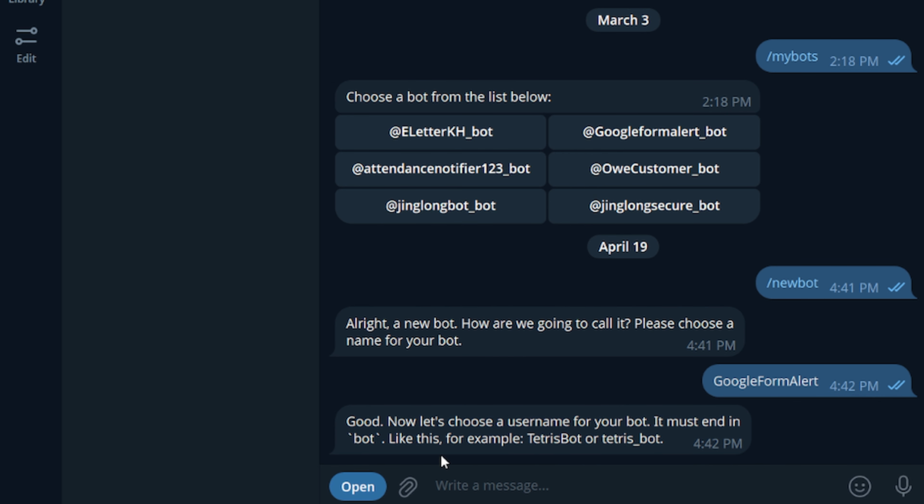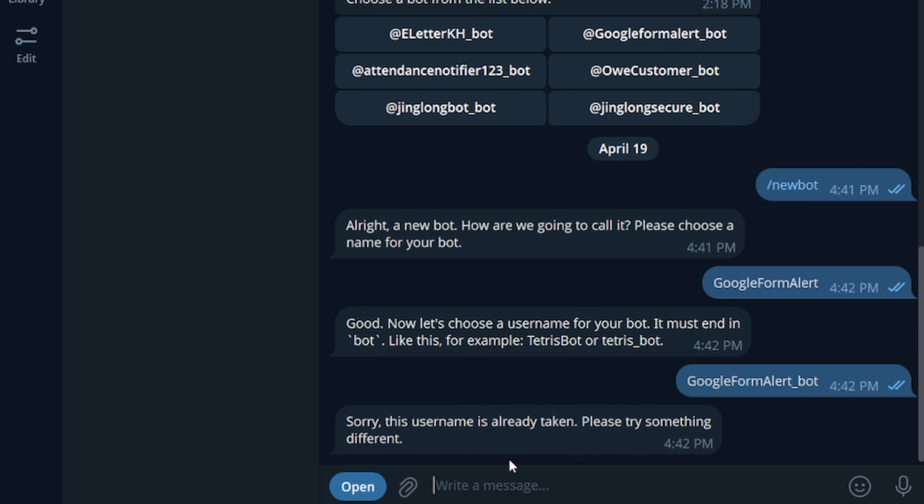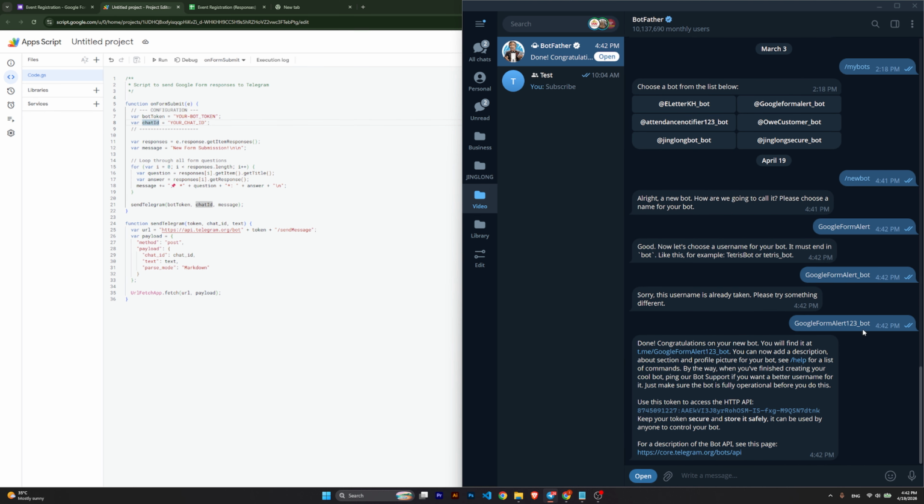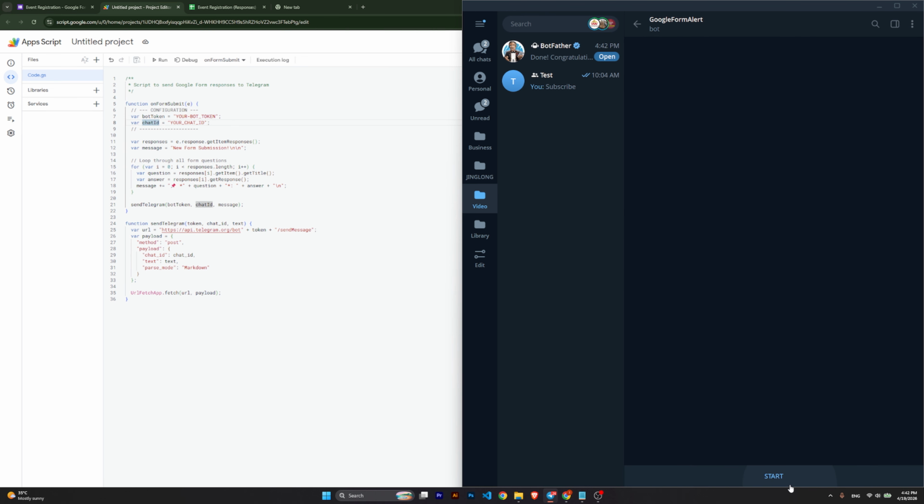Submit it right here. Now we need to make a username for our bot. So right now I go to this one and type Claude bot. This username already exists, so I'm going to try 123 bot. Okay, now it's successful. So we just click, we need to fill in, and then click start.